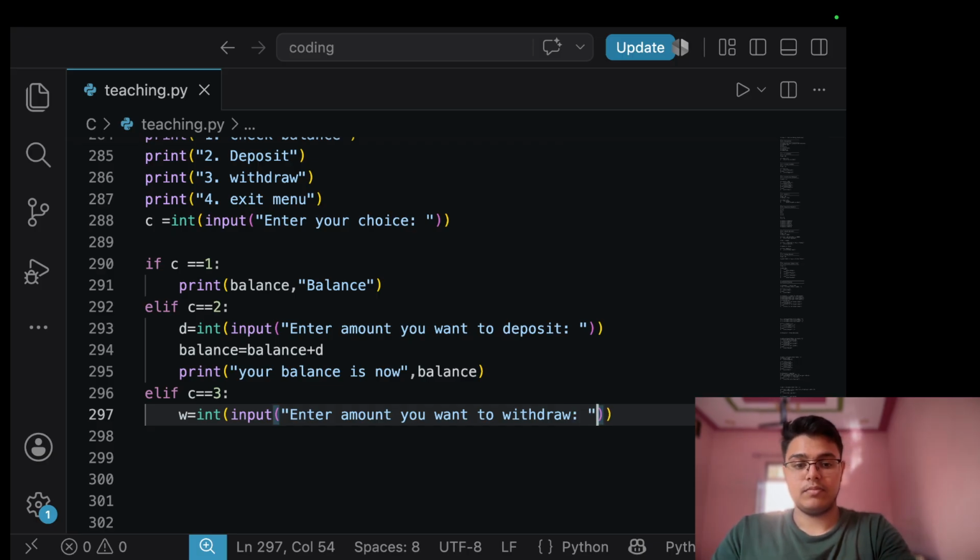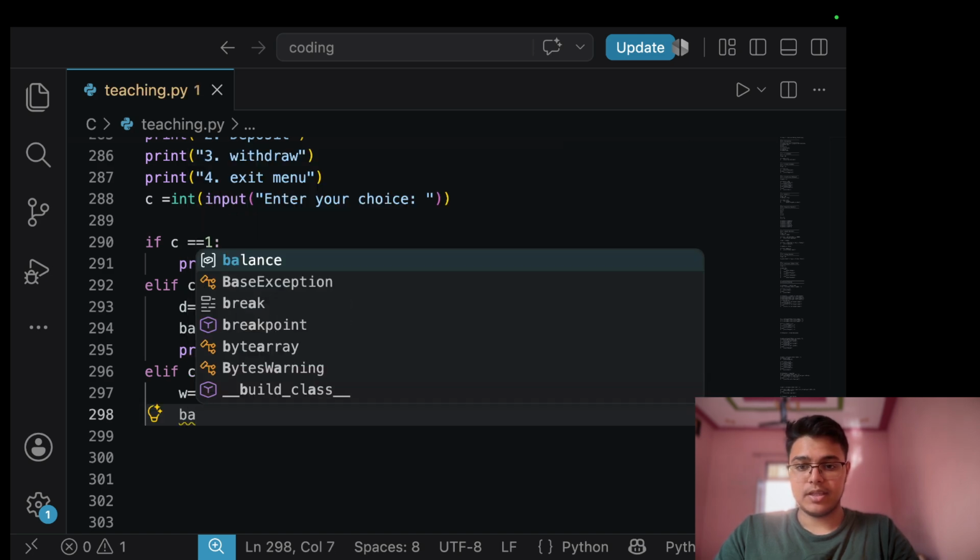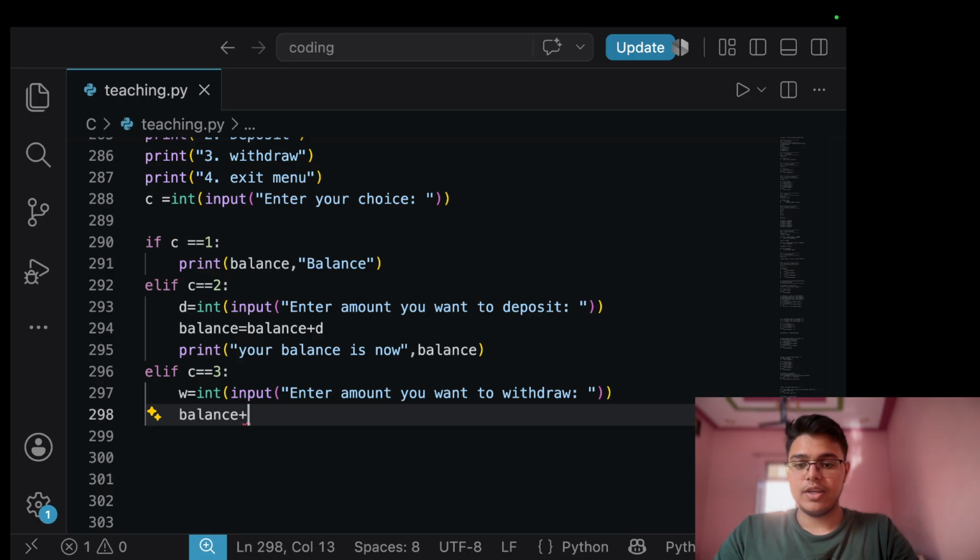The number is again the same, 20, and 4. Then balance equals to balance plus the number. We can also use plus equals, or we can use minus equals. What is the problem? Balance equals balance minus the number. Okay, balance equals balance minus W.